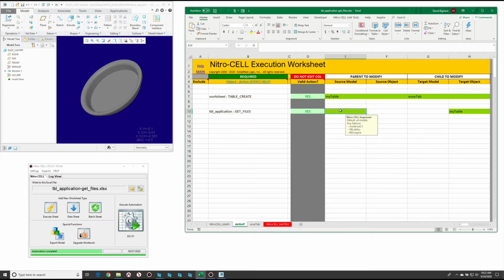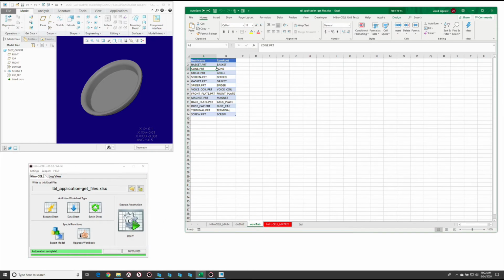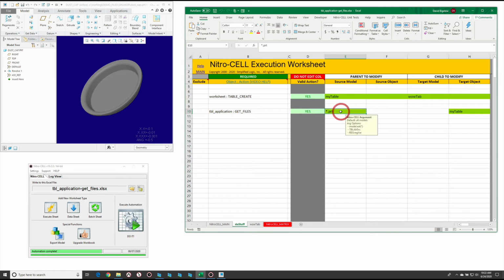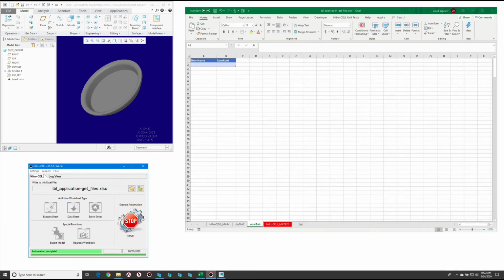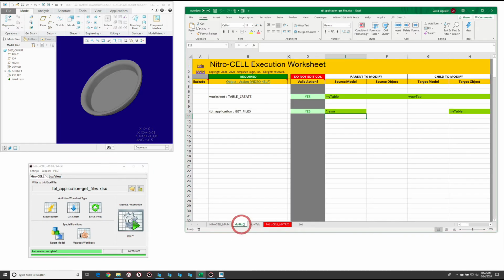You can come in and say, well, I'm only interested in, say, for example, the PRT files. Well, that table create function is actually going to write that out and then clear the table, and then we're going to write out all the PRT files. Or we can, for example, say I just want the ASM files that are in session currently. And if we do that, you'll see there's only one assembly in session.